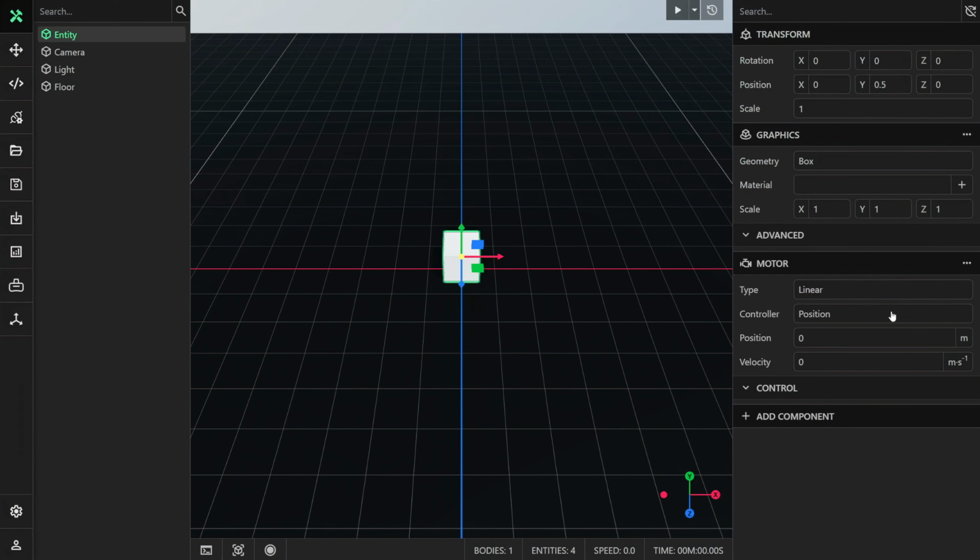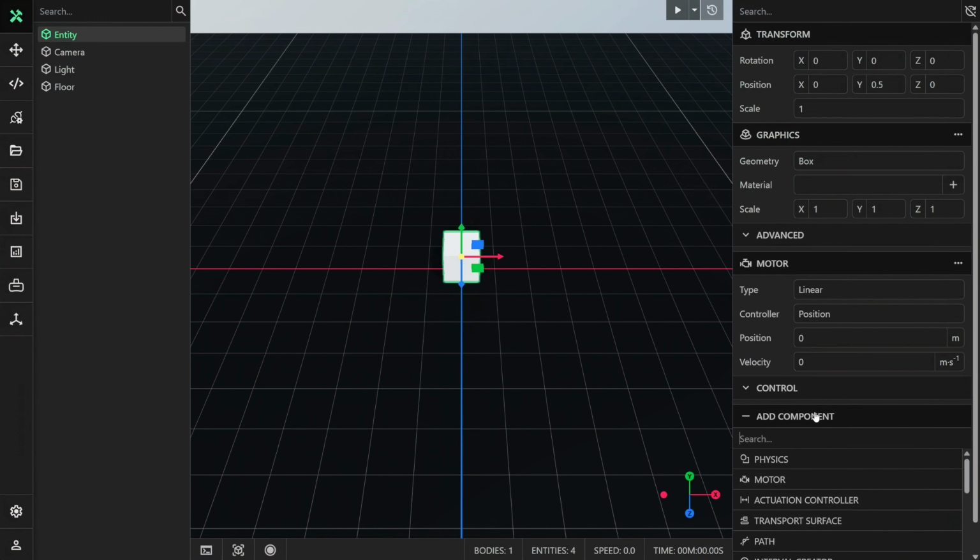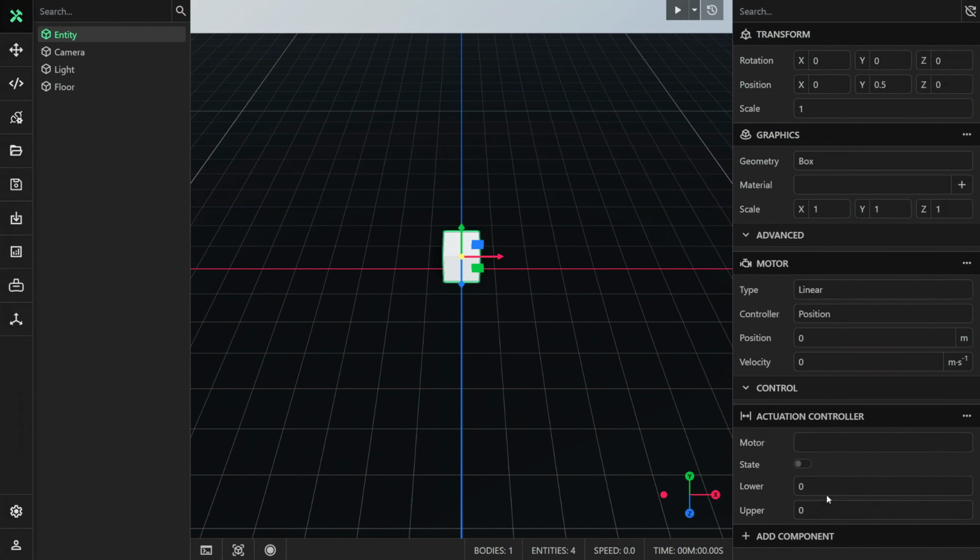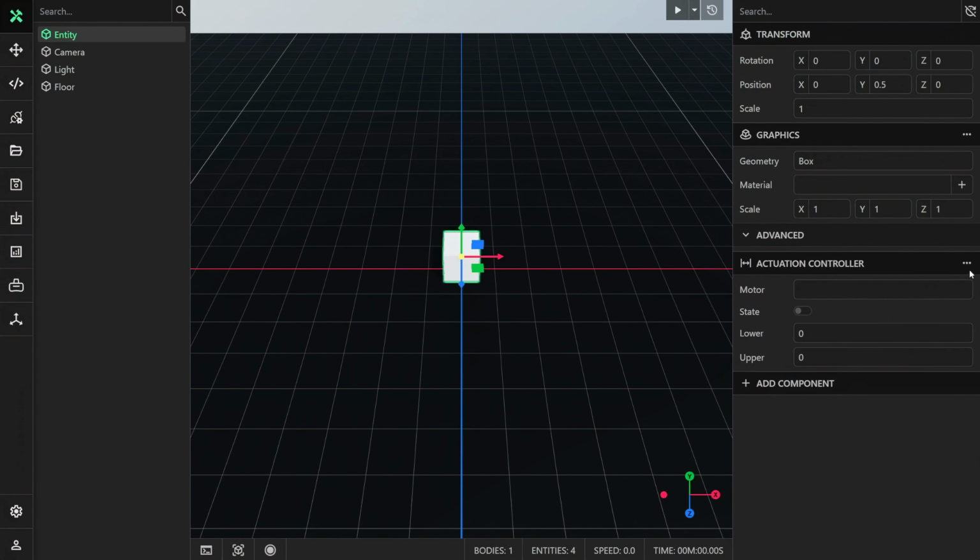I'd also like to point out that some components may also reference other components. For example, if I add an actuation controller, you will see that it has a motor property. I can then select the motor on this entity I created just before, so that it now references it. I'll now go ahead and delete the motor component, which you can do by clicking the ellipsis again, then clicking Delete. This will also reset the properties of any other components that reference this motor.